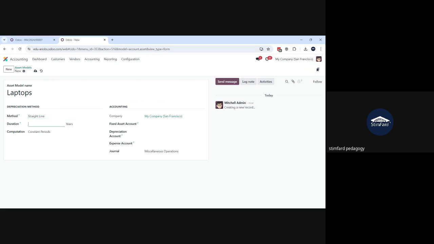So let's say my depreciation would be for 3 years, and I can also change the period to months. So if I want to change it to 3 years by months, I can select 36 here and I will select months.